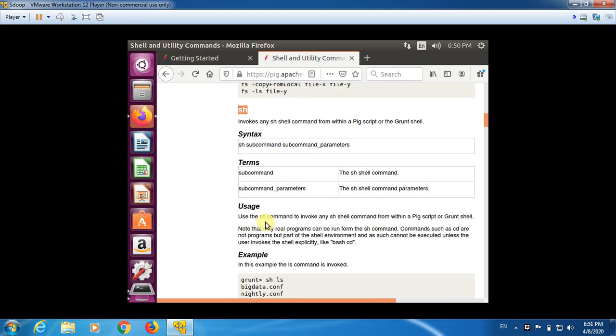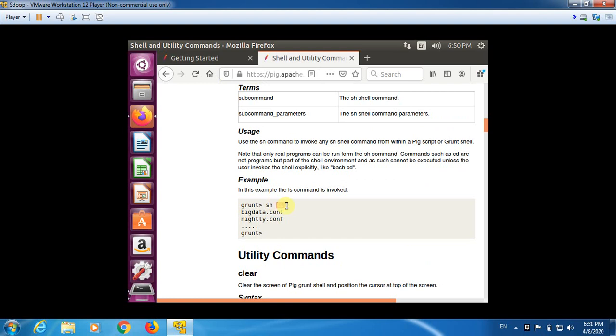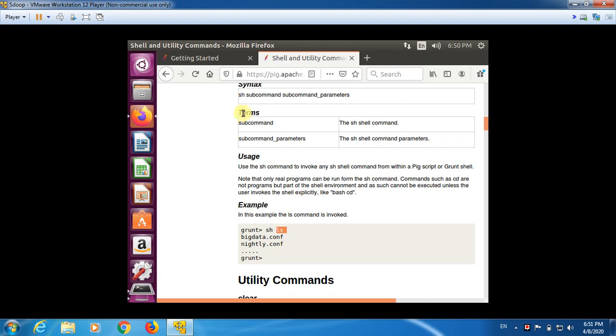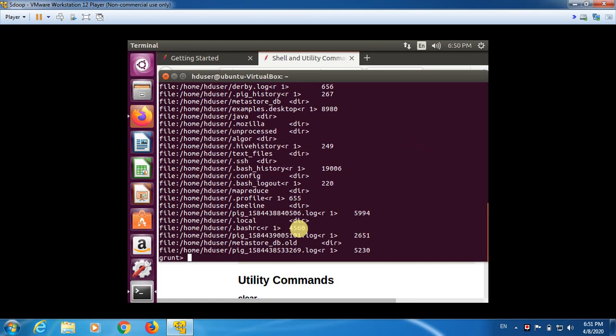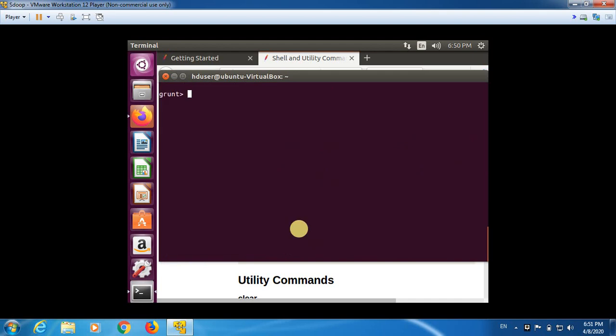Whenever you would like to execute a shell command, like ls, cat, mkdir, cd, something like that, you can use a command called sh. Let us see that. You know that ls lists the contents of a directory or a folder. So plain ls is not going to work. You can clear your grunt shell with the help of a command called clear. Now you can issue ls and press enter.